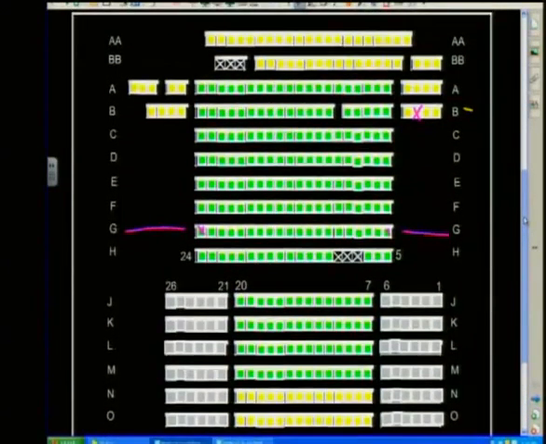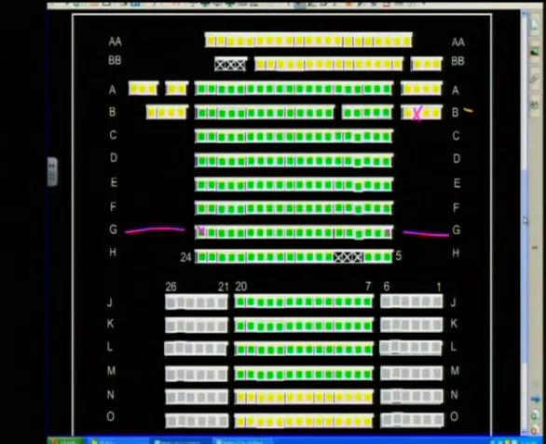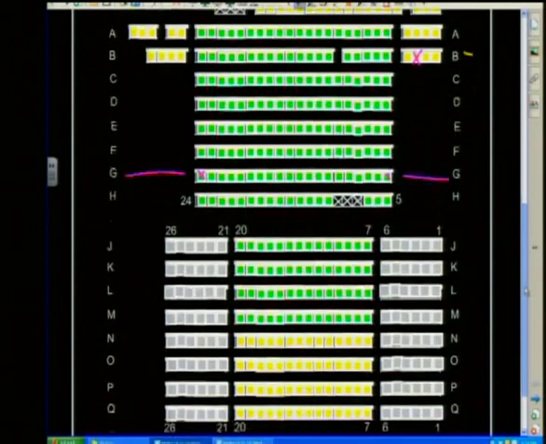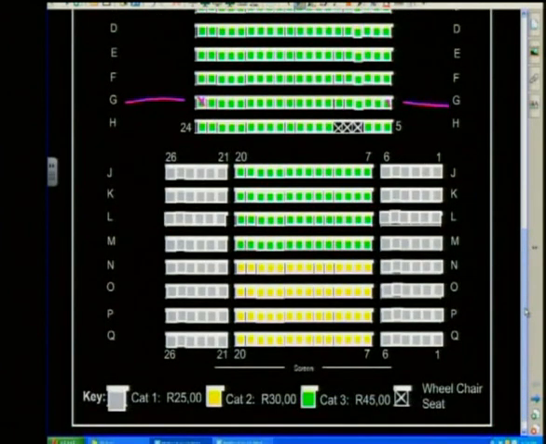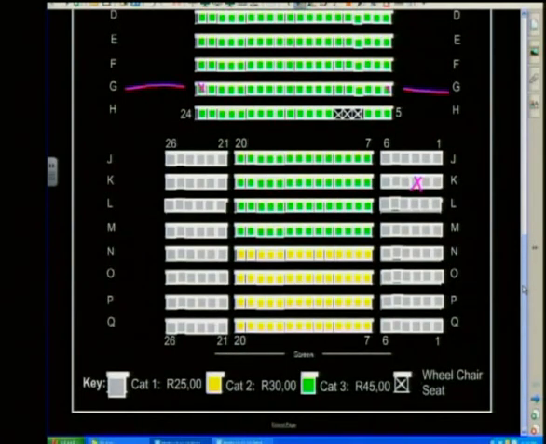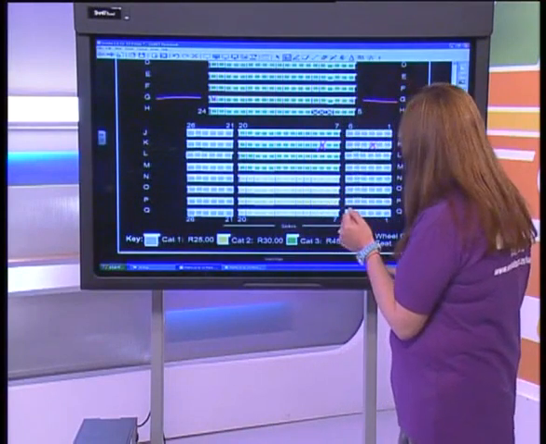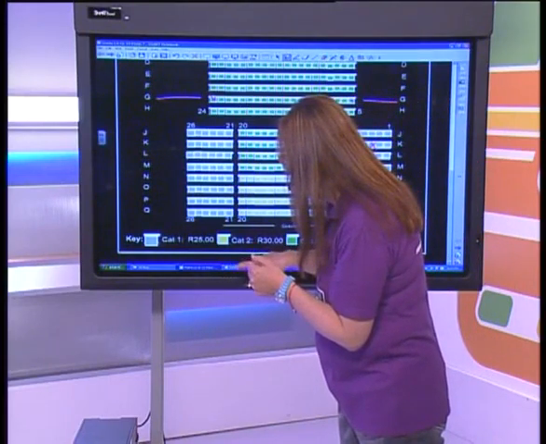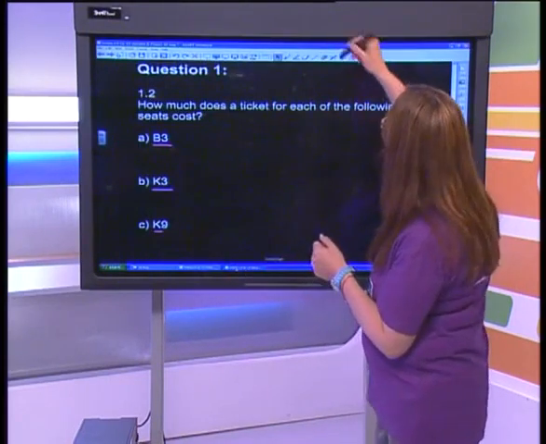Right, the next one was K3. So now we go down to K, and K3 is this third seat that side. Okay, and we look at that. That's category 1, and it is 25 Rand for K3. And then we had K9. Right, K9, so we've got 7, 8. K9 is a green seat, and that's category 3, and it's 45 Rand. So let's go back and fill that into our things.